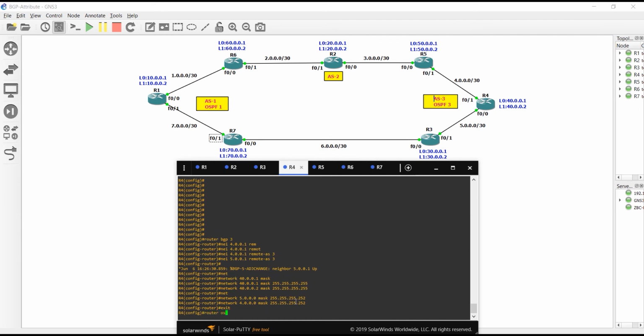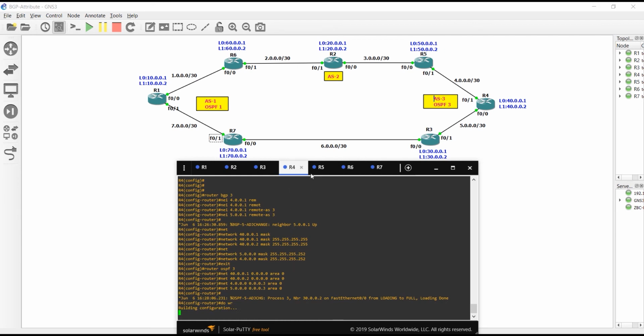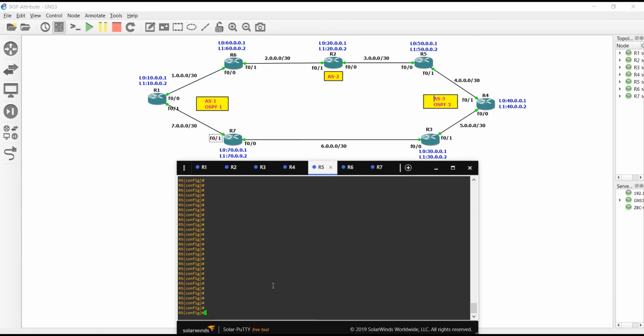Router OSPF 3, also you should configure network one, area 0, and loopback number 2. Another network we have 4000 0003, area 0, and this is only, and the same for network 5. Do WR, and I can see some neighborship has been established.